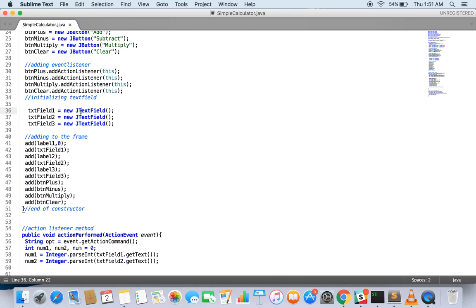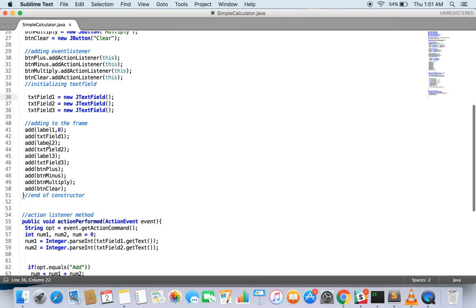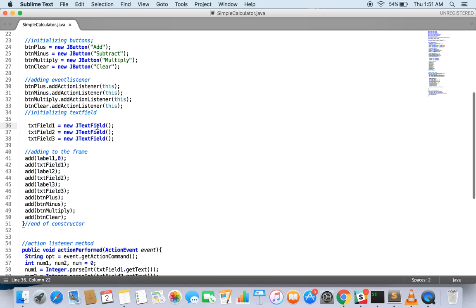Since the text field would be blank, we are not passing any arguments. Then we have created all the components till now, that is our buttons, text fields and labels. Now it is time to add them to the frame. So we are calling the method add, and we are putting label 1, and then the text field for the input text, then the second label, second text field, then label 3, which will have the result, and then text field 3, which will store the result.